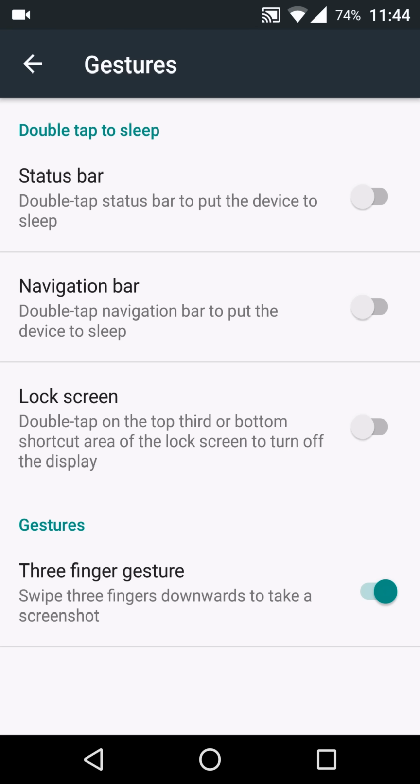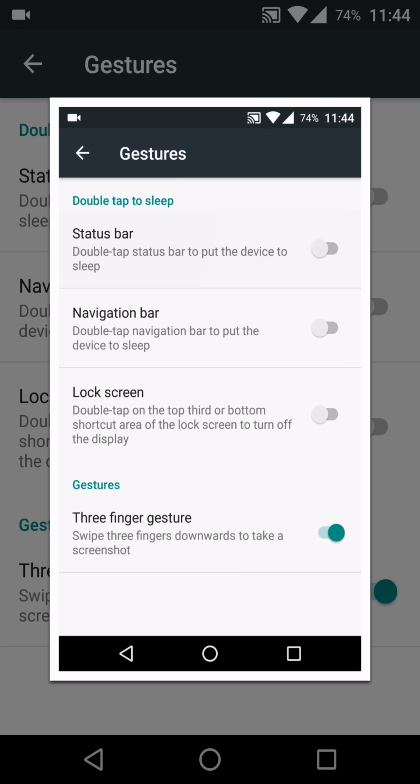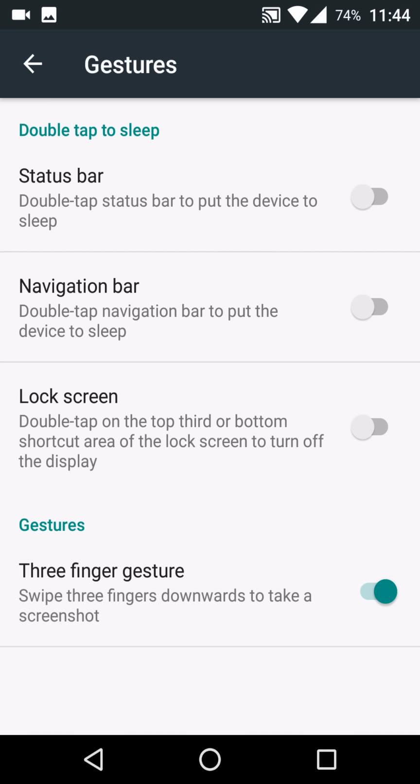The one that I really enjoyed using is a three finger gesture, which means you don't have to do the combination of power button and volume rocker down to capture a screenshot. So I'll just swipe my three fingers, and it will just capture the screenshot. It's kind of cool, and it's much faster and more intuitive.